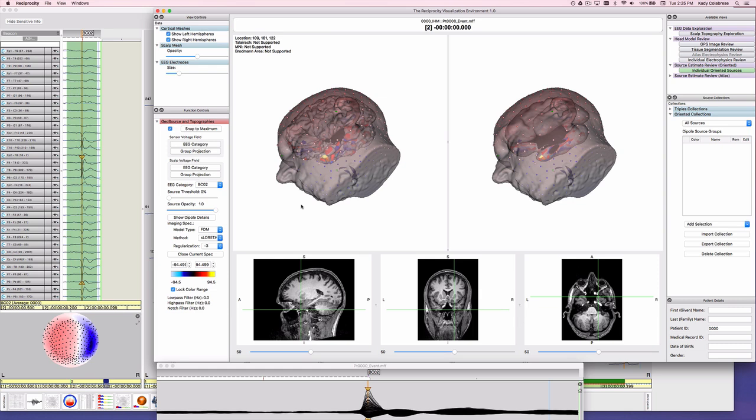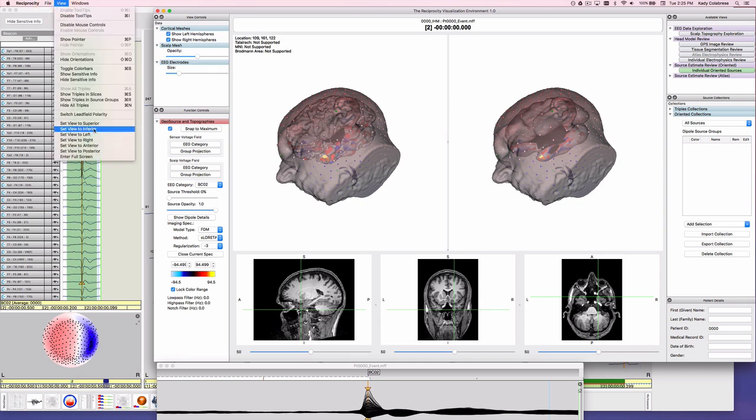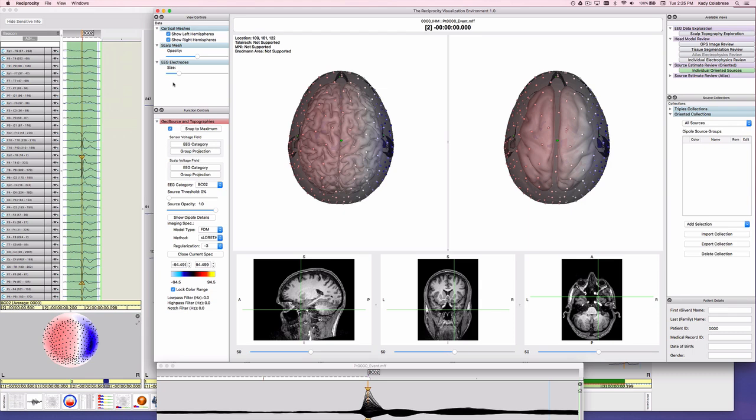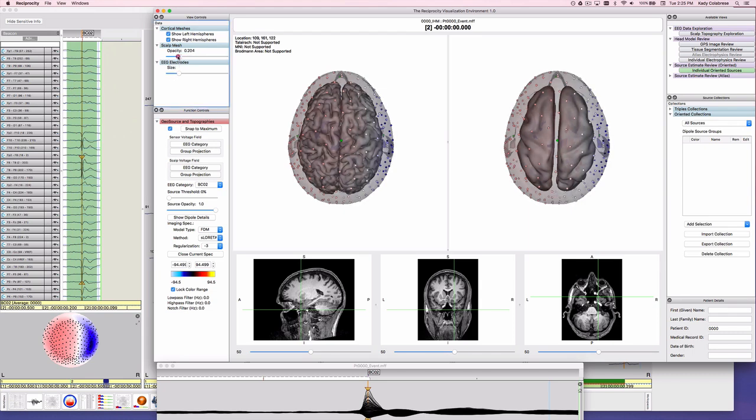Use the same controls as in the topography view to view the results from different angles. Use the view controls in the top left to change the opacity of the scalp mesh or the size of the electrodes.